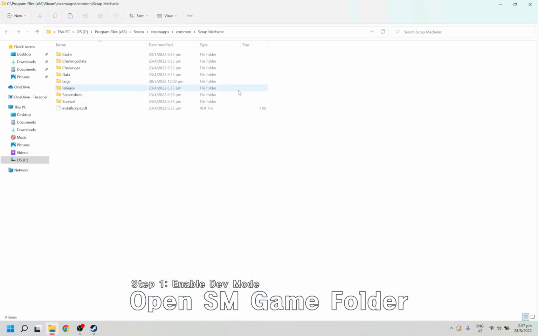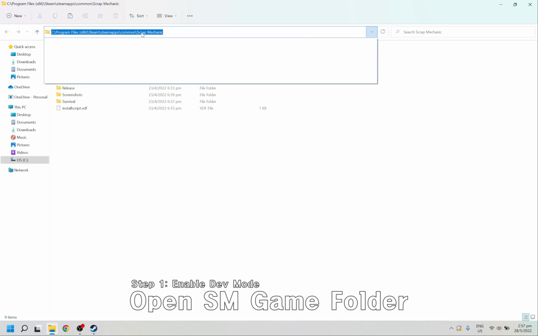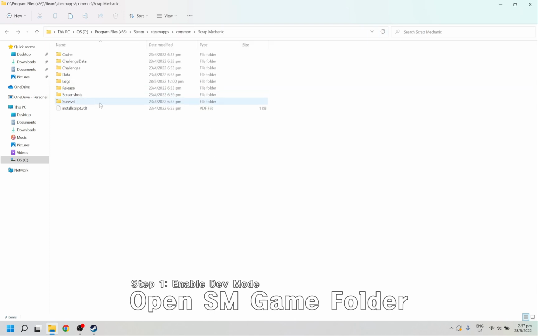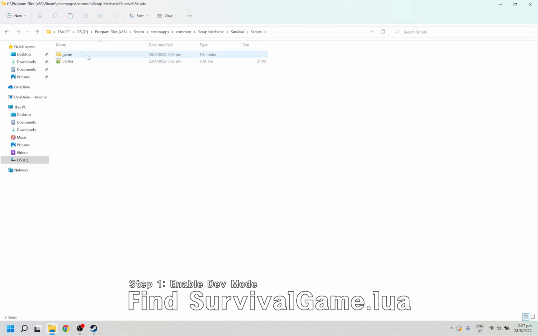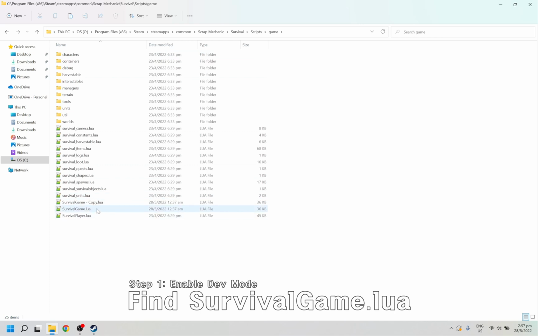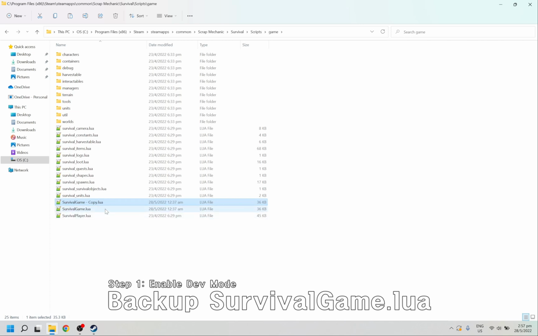This will open up your game folder, which will be useful in this step. Alternatively, you can just go to this address. Okay. So now go to Survival, and then Scripts, and then Game, and then this. We need to find this survivalgame.lua. Now I have already made a copy, so you should do the same too.